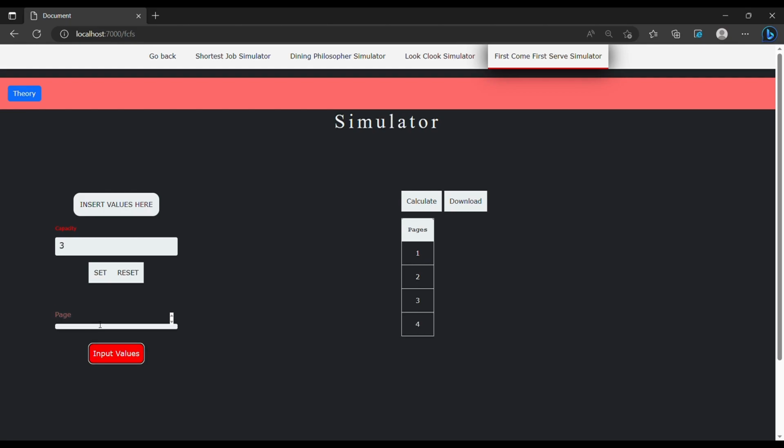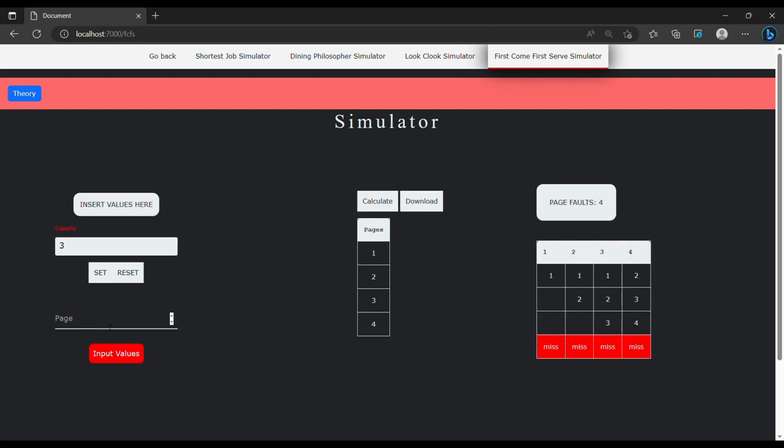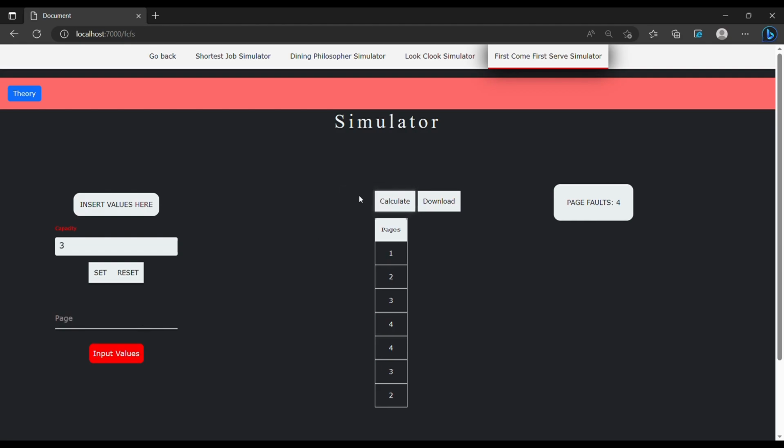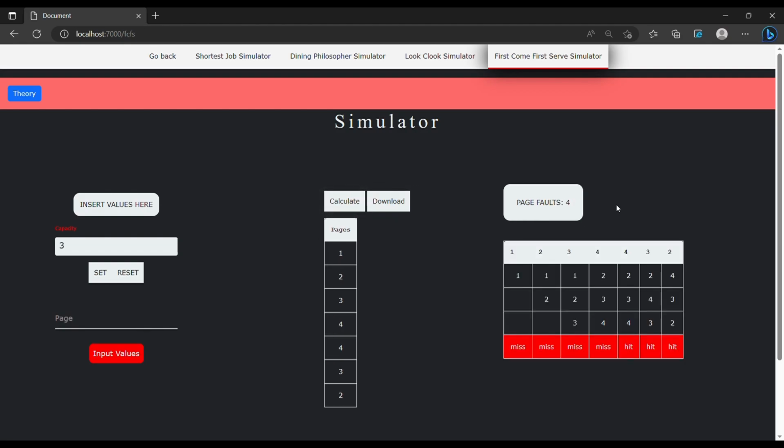Every time a new page that has not yet been loaded into the physical memory appears, the output showcases a miss or a page fault. In such a case, the oldest page gets replaced by the new page. The first in first out algorithm is the simplest and removes the oldest page from the queue when the frames are already filled. If the page already exists in the physical memory, then the frames do not change and we can see that the output metric shows us a hit.